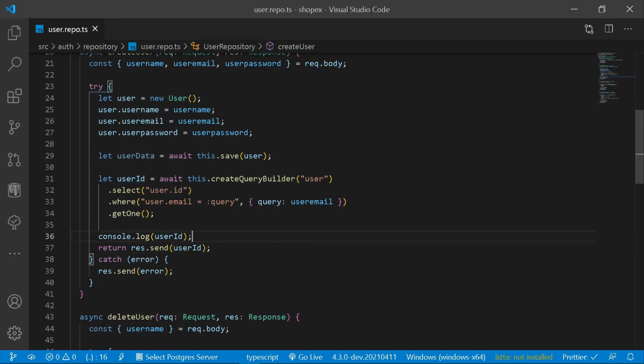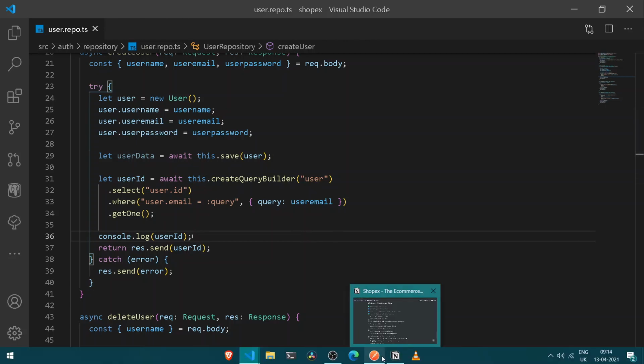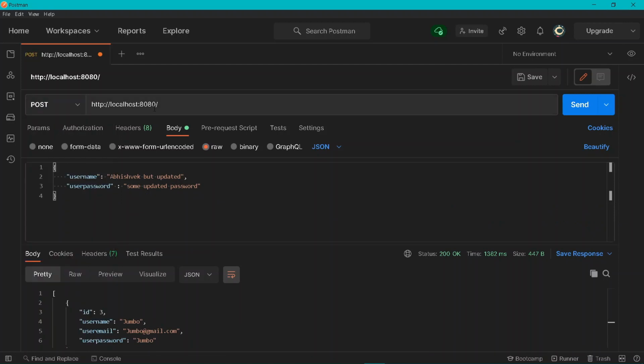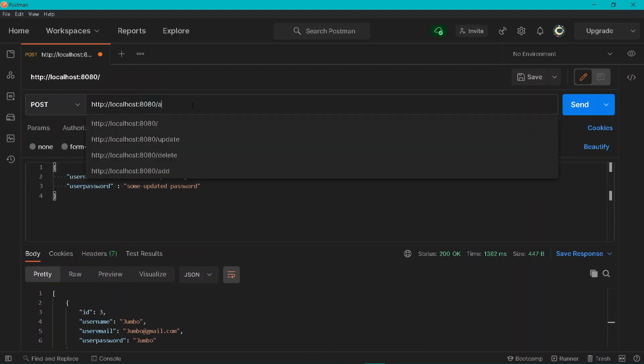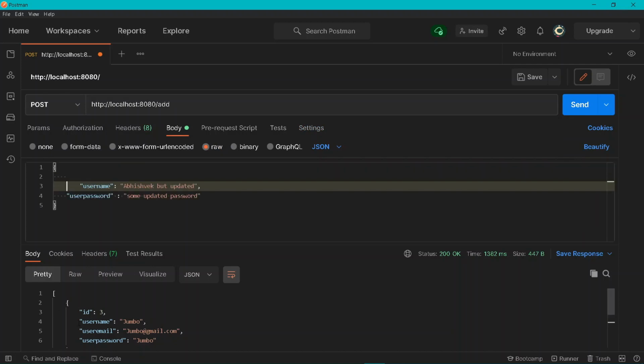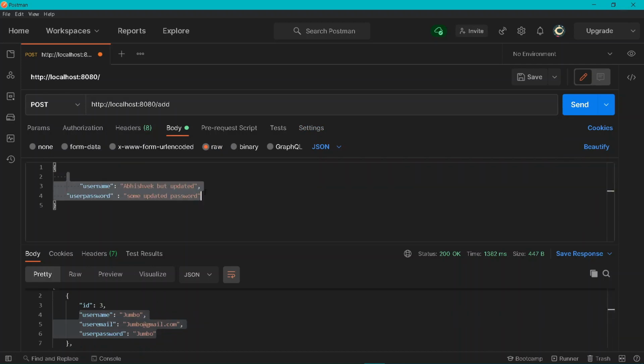So for that purpose, let's create a new user under our database. For that, we should be sending a POST request here, not a GET request. So here let's add a path of add, just like this, and we should be having this thing as well. Cool, so I will be copying the following thing here and pasting it all here.